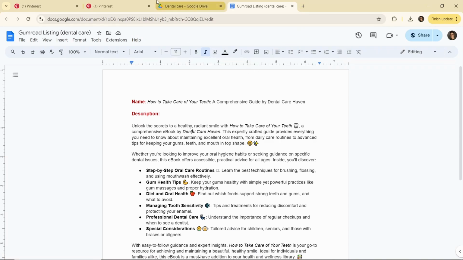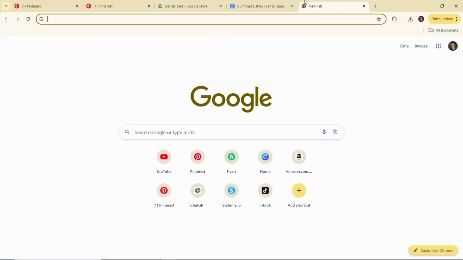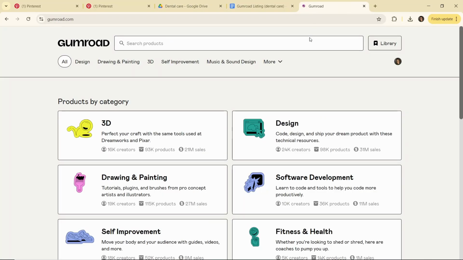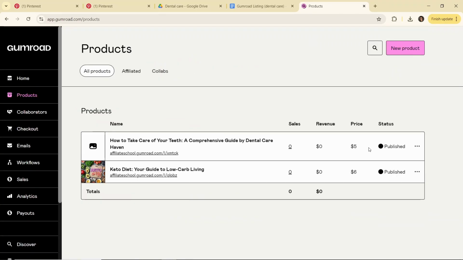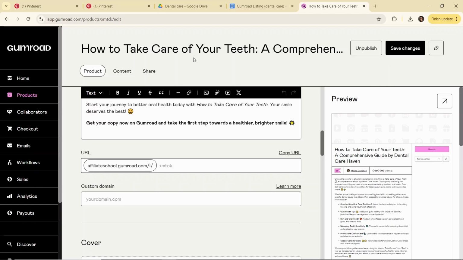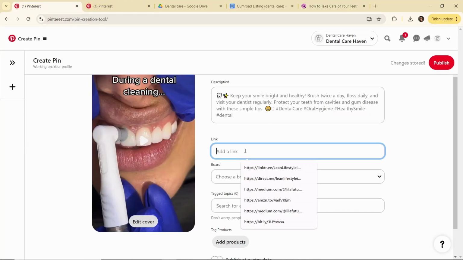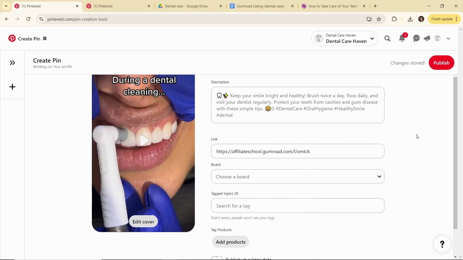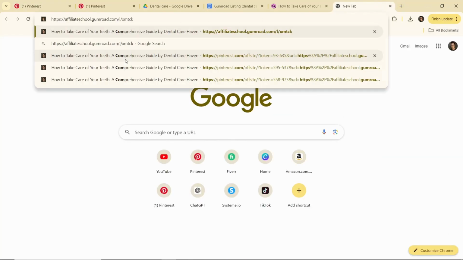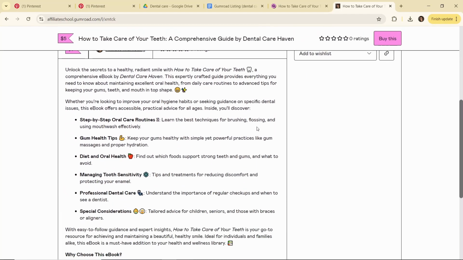Okay, so what we are going to do with this ebook right now is go to Gumroad, and this is the site we are going to list our product. This is our listing, and what we are going to do is just copy the link from this listing. Just copy the link, go back to our Pinterest pin and paste this link over here. And if you want to check where it leads, you can paste it right here. And it leads us to our digital product.